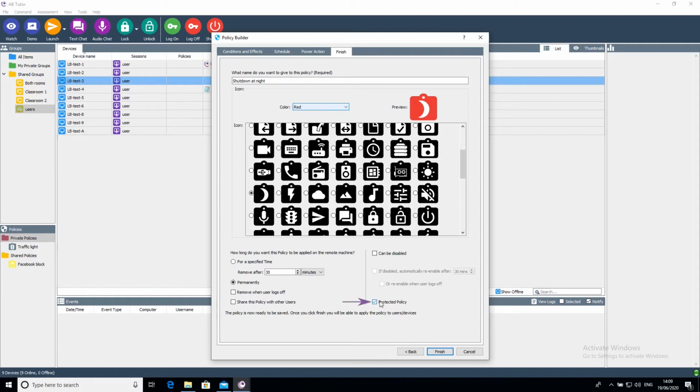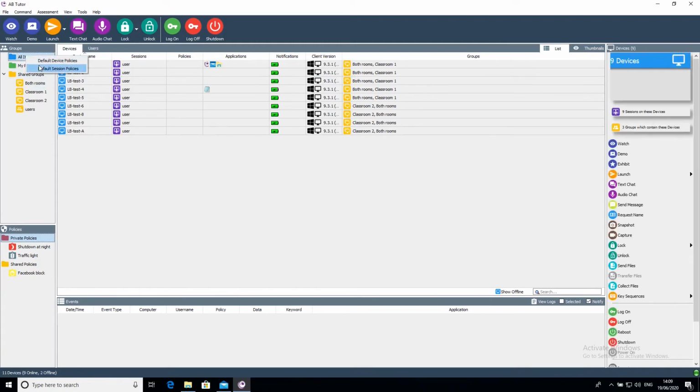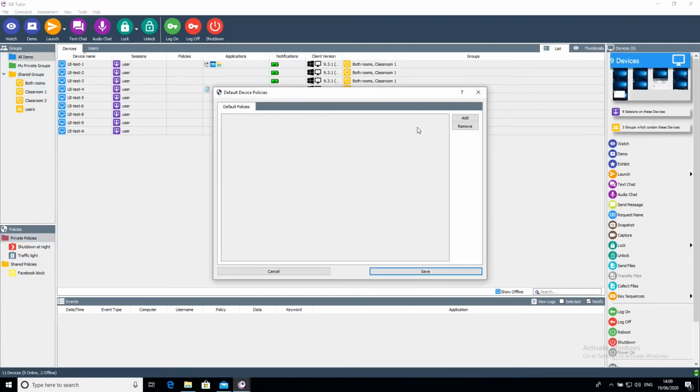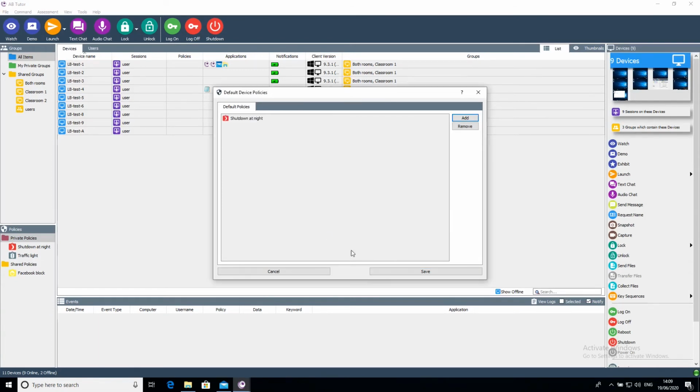Finally, however, we do want to protect the policy to prevent non-admin users from removing it and stopping the computers shutting down. Now that's all set, we click Finish to save our new policy. Now we have to decide how we want to apply our new policy. To apply it to absolutely all computers that are running the client, we can right-click on all items and select Default Device Policies. From the dialog box, select Add and choose the policy that we've just created, and then Save.